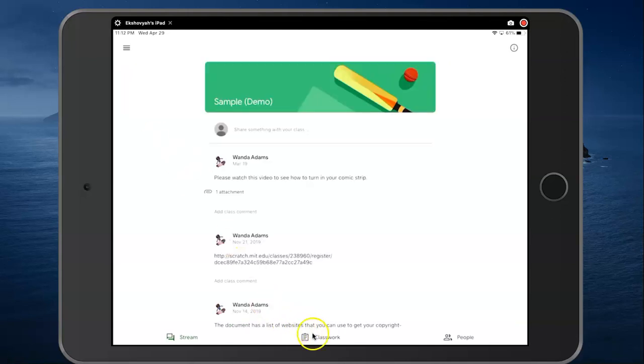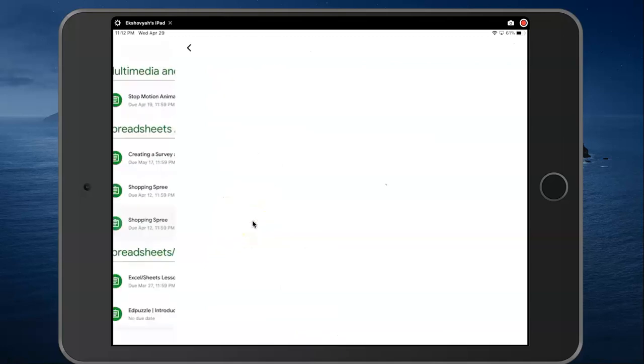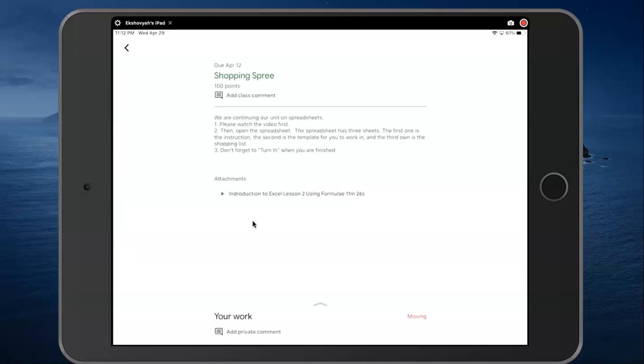Then you click on classwork, that's at the bottom here. Next, I'm going to choose the assignment that I want. I'm selecting this shopping spree. Next, I'm going to click on this arrow at the bottom here so that I can see the attachment. Okay?